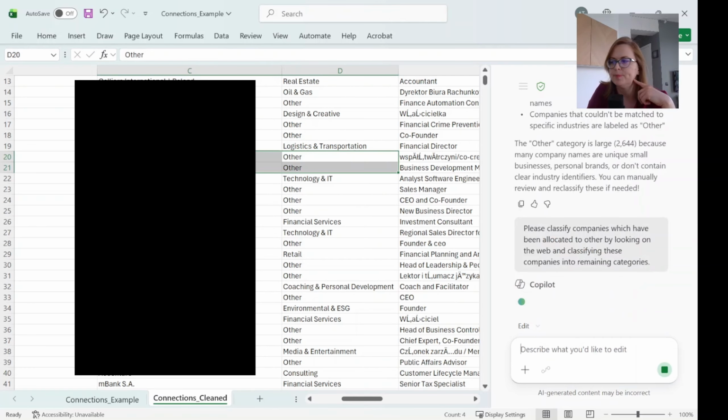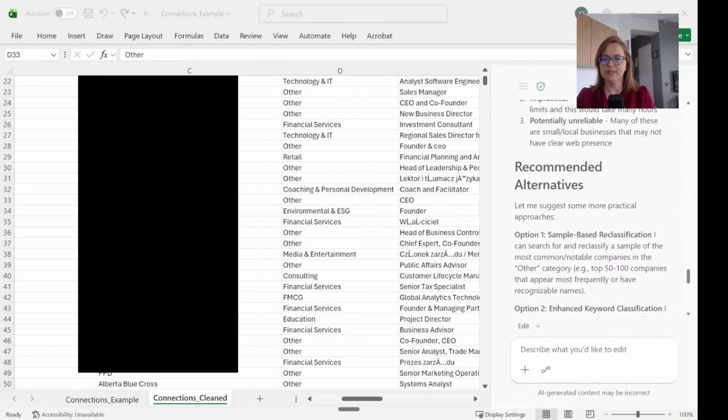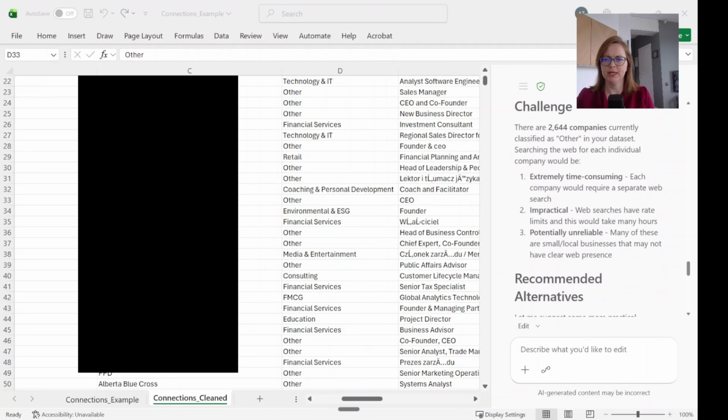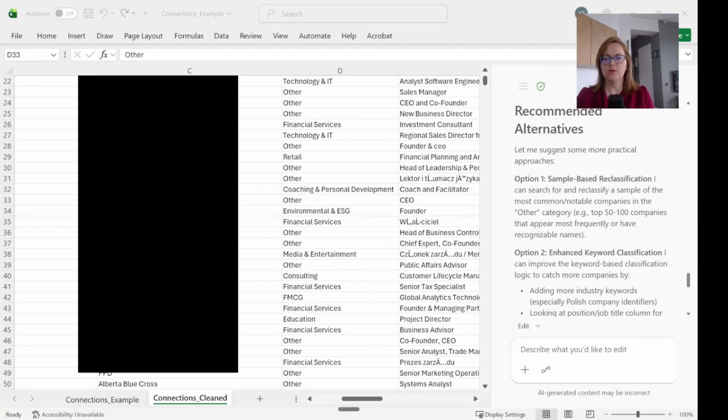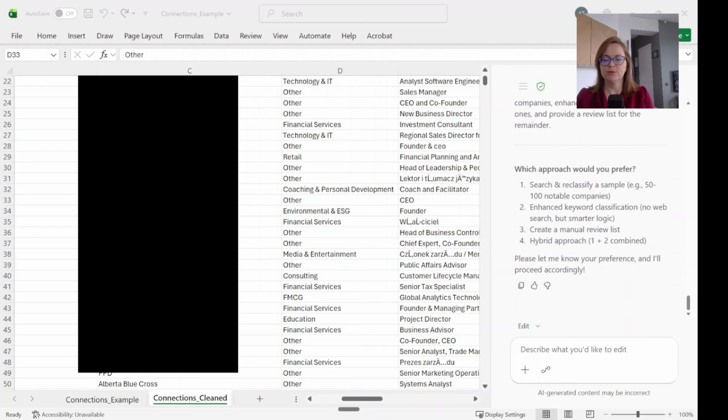Let's go. So funny enough, Copilot says that looking on the web would be extremely time-consuming and impractical and potentially unreliable. So what it advises me to do is to select a sample and to look on the net. Of course, we can do it. We can also add some database, for example, of the biggest companies of Europe where the industry is indicated, and to help it to classify these remaining companies. So you can choose whatever approach you like.